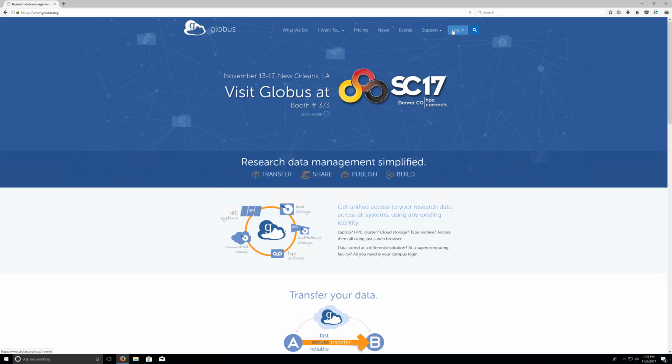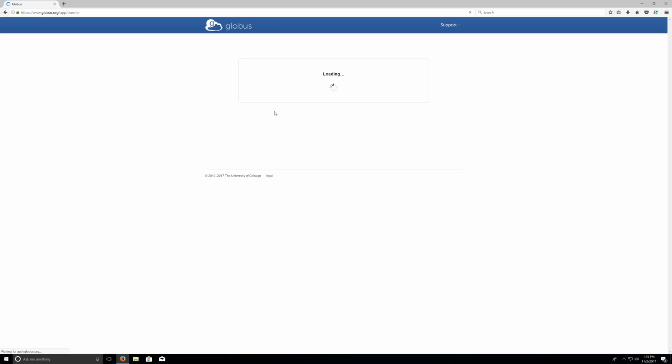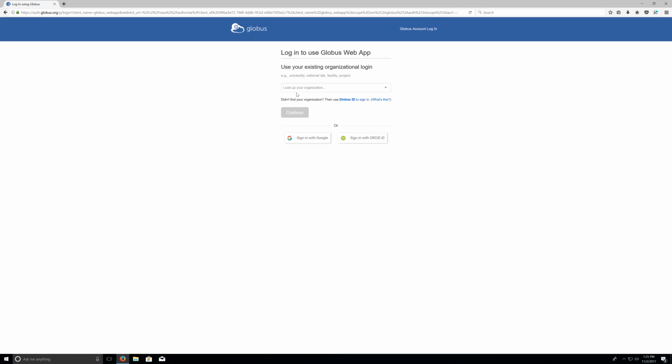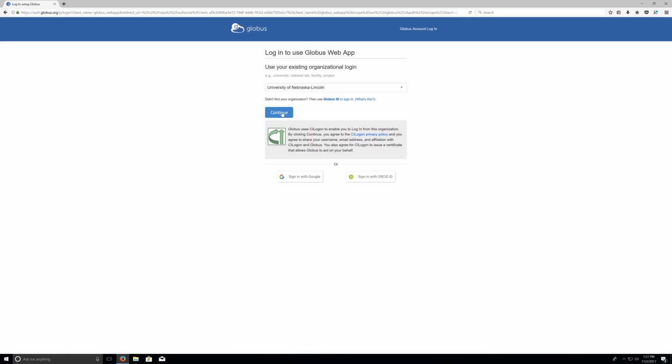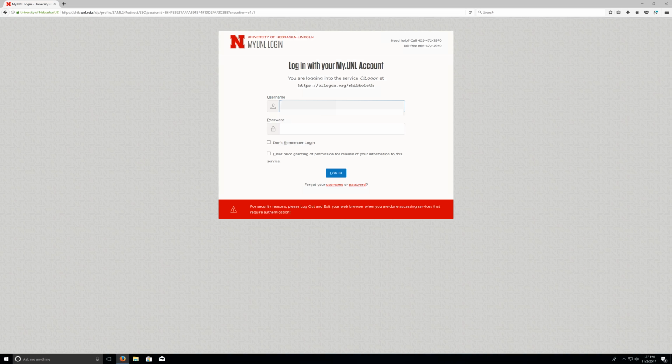Go to Login. Choose your organization. In this case, it will be the University of Nebraska-Lincoln. Click on Continue. Enter in your NUID and sign in.